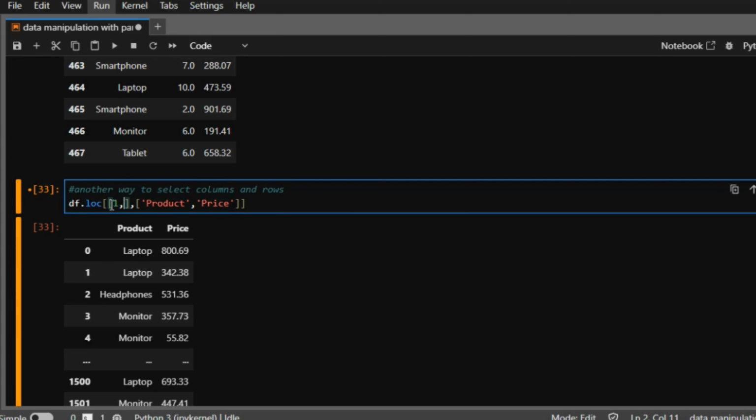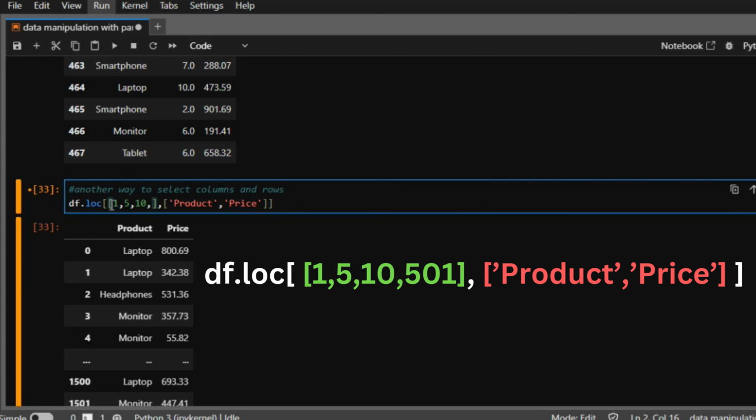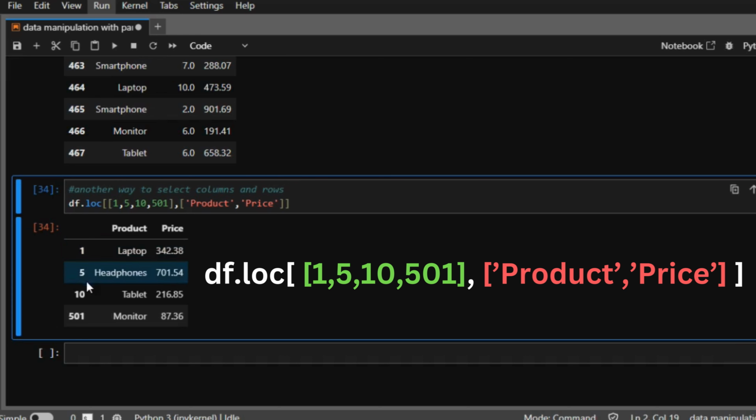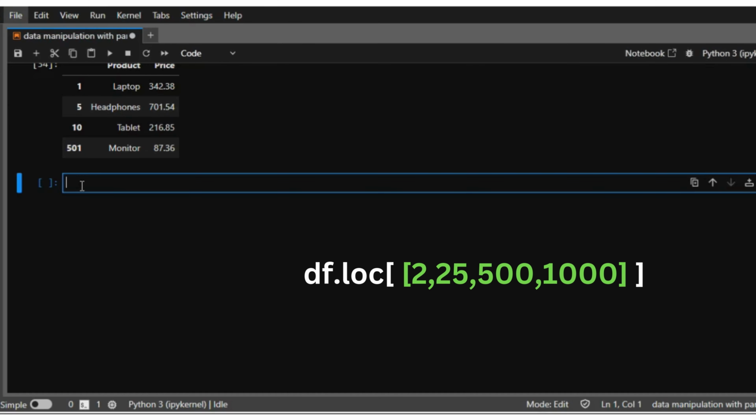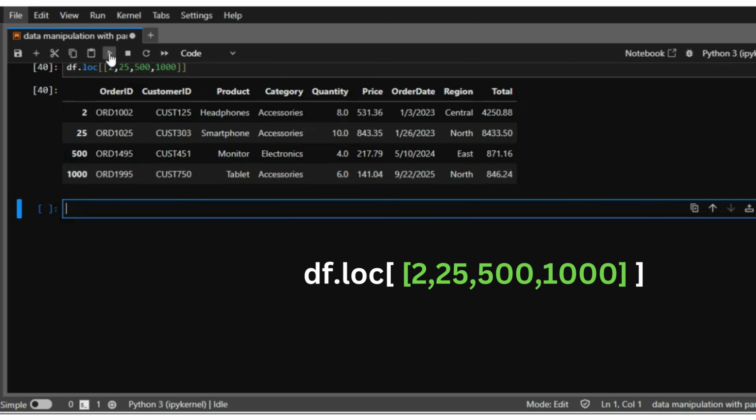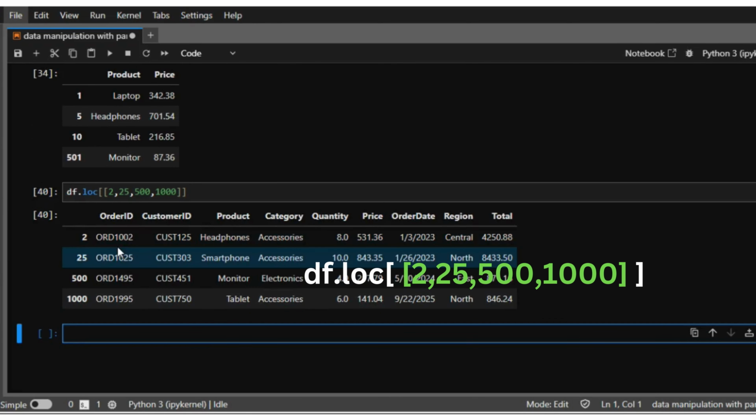Next we will use only specific rows. If you want to select only specific rows, I have to use another square bracket. Under that you can mention the row numbers. Also, using the loc method you can filter specific rows only without a range. You can just mention 25, 500, 1000, 1001. Likewise, you can select specific rows only using this loc method.